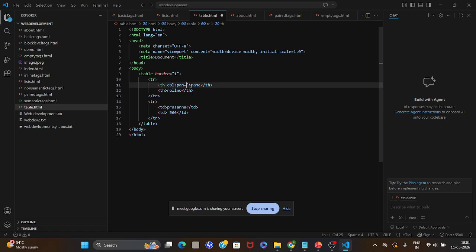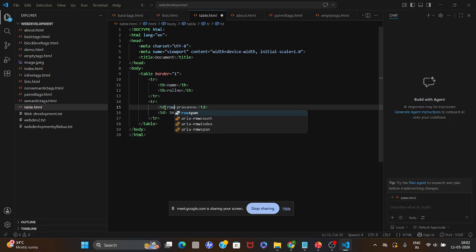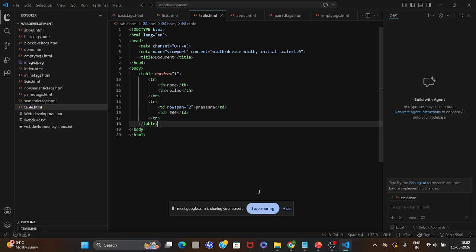How can we use row span? Let me show. See, row span. In TD, we'll mention row span equal to 2. Control S. Let me show the output.